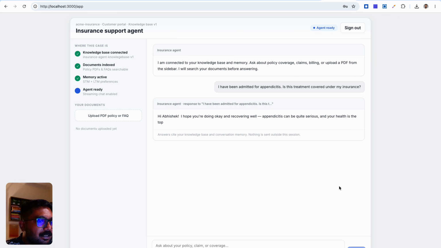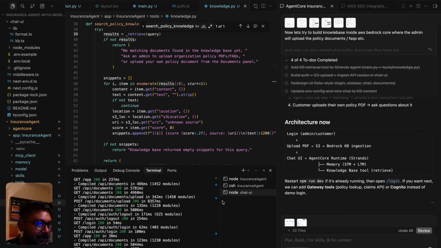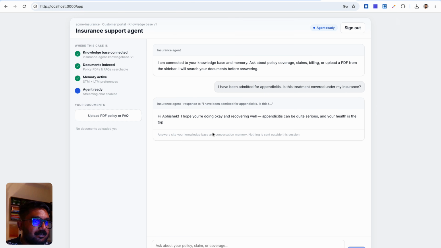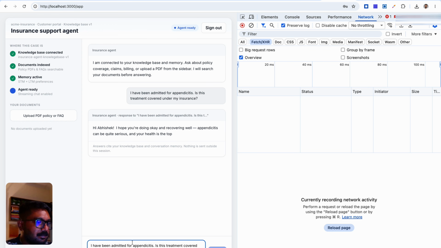Okay. It has to answer from the knowledge base, otherwise it's not working. And we can also add the citation, and your health is the top. Let me check if it's still replying. So I think, okay, still replying because this is not active. Answer, cite your knowledge base and personal memory, nothing is sent outside this session.